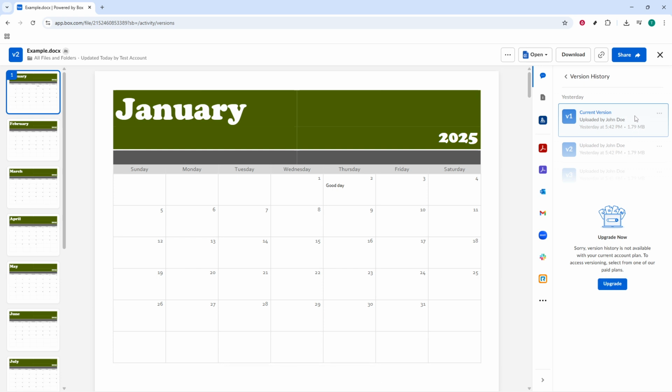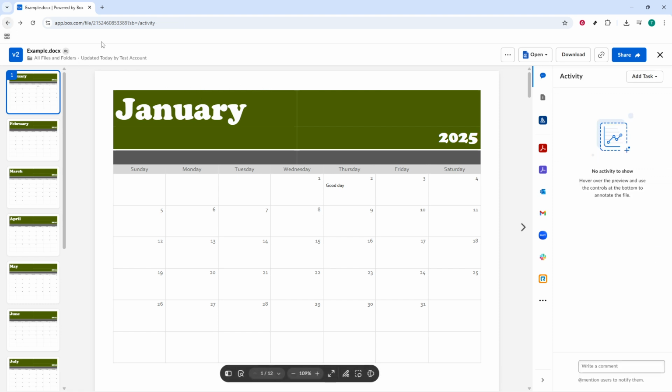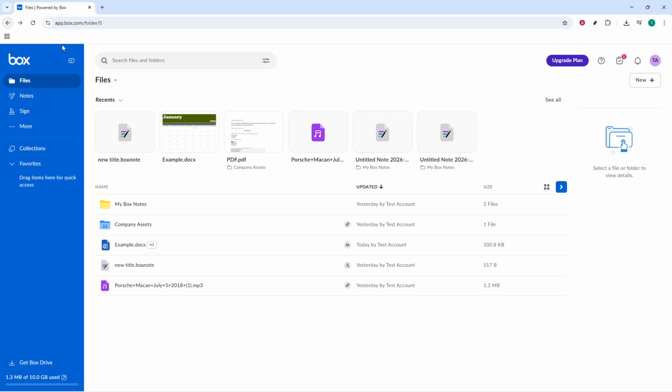When you've found the version you want, look for the ellipsis next to that specific entry. Click it, then select Make Current, sometimes labeled Restore. Box will immediately promote that older version so it becomes the latest version of the file. Importantly, this action does not delete anything. The versions that were newer a moment ago are still preserved in the history, so you can always switch again if you need to. Think of it as moving a bookmark back in time while keeping the full timeline intact.